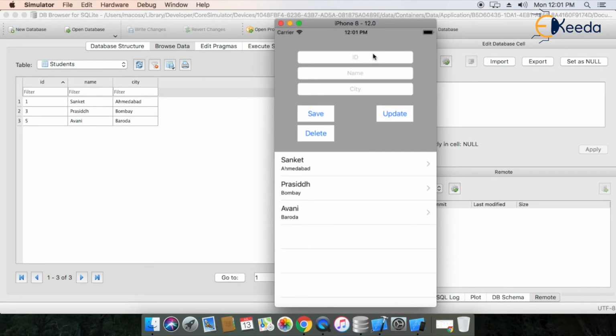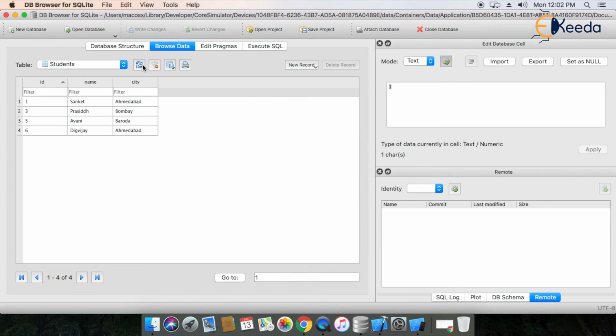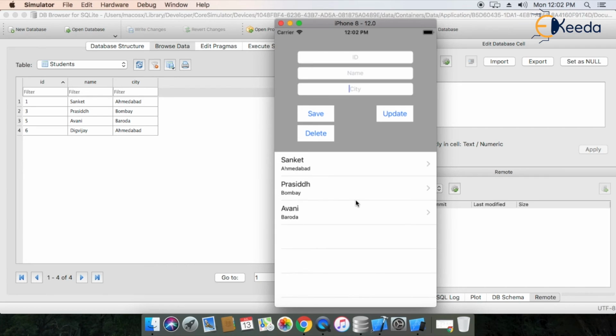But here let's try to check on runtime. For example, here I'm using the id of 6, then name. For example, here I'm using the student name is Digvijay. Now here his city name is Ahmedabad. Okay, now just click on save. Okay, now refresh your database. So now here this record is inserted in your table database, but on your iOS table view it's not showing.